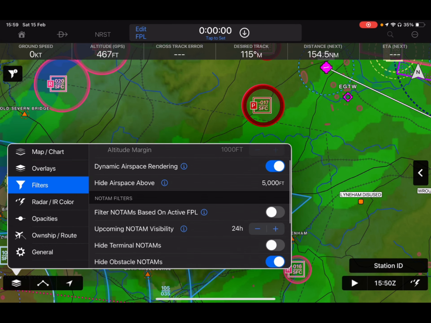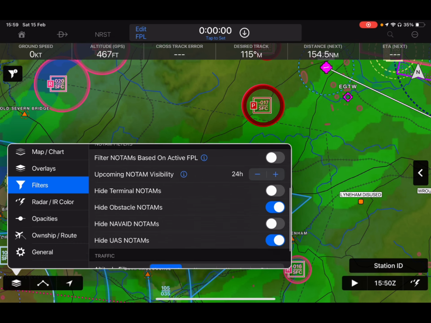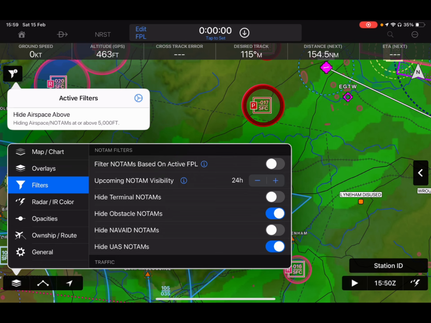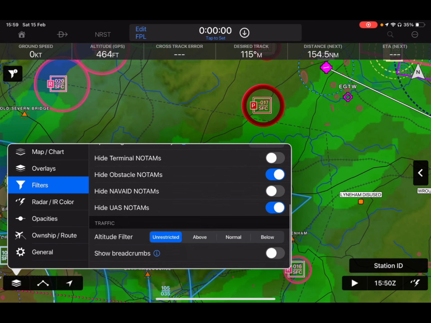And I've seen other competitor products that are really not great at making it easy to see what you've turned on and off. And sometimes people get in a bit of a mess with that. So I really like that feature.